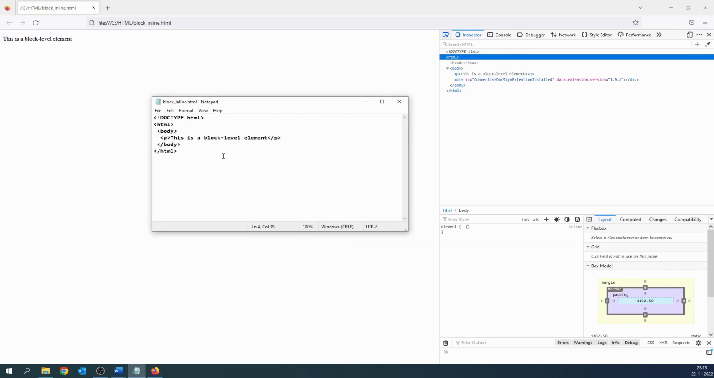So there are also inline elements. An inline element does not start on a new line. An inline element only takes up as much width as necessary. The span element is a good example of this. We can use a span element inside paragraphs. So let's do it.